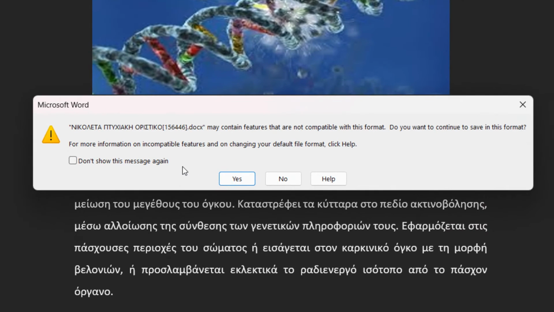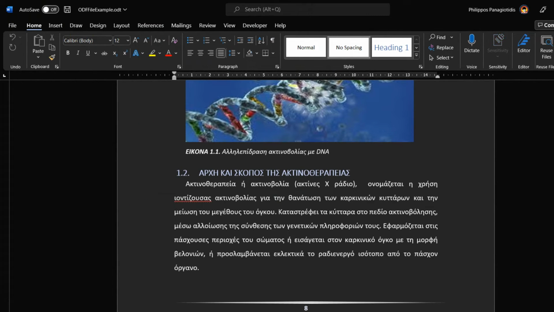A Microsoft Word warning dialog box appears mentioning that if we save this file as an ODF file format, it may contain features that are not compatible with this format. If we need more information on incompatible features, we can always press the Help button. We then have the options to continue by pressing the Yes button or to cancel the procedure by pressing the No button.